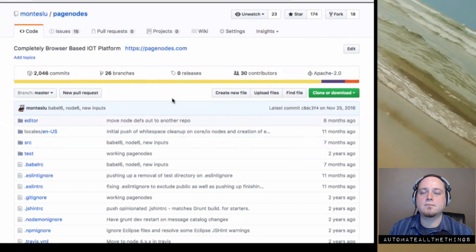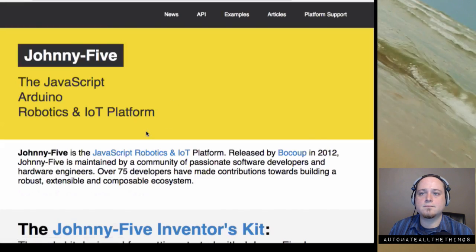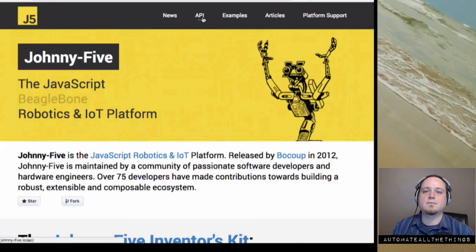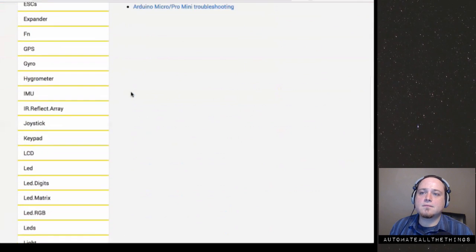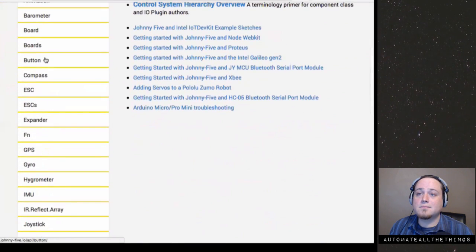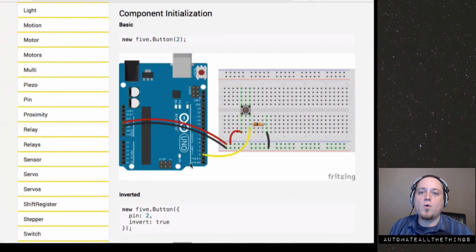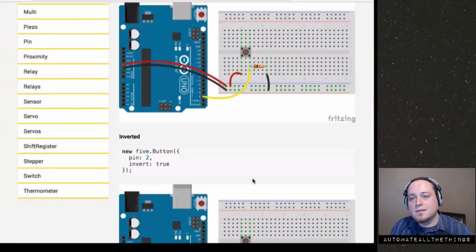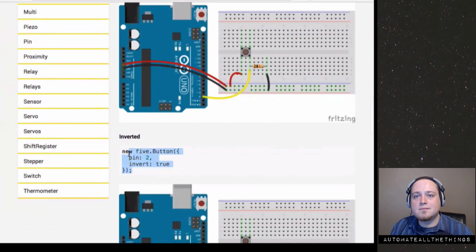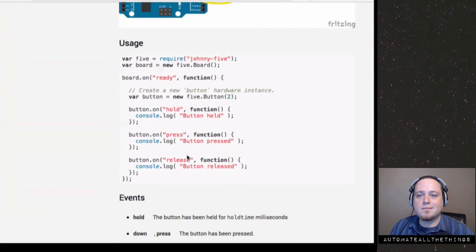Big open source project. In fact, let me go there. And great documentation on it. Wow. And every one of these things as well has got a wiring diagram. So that's how you hook up a button to an Uno. So you can just do this stuff in Node. These same APIs are available in PageNodes as well.